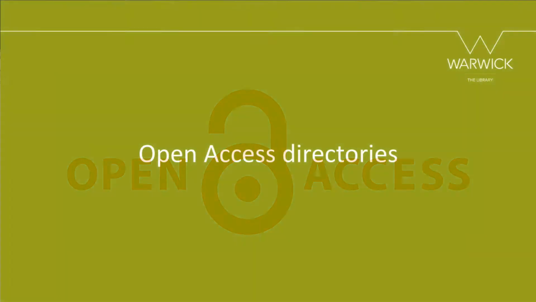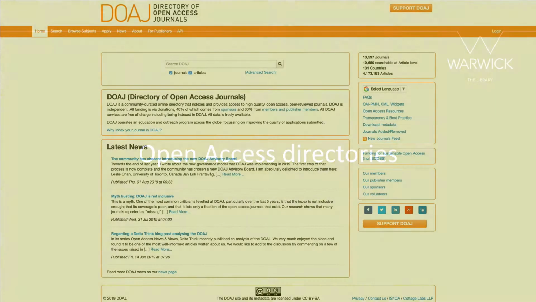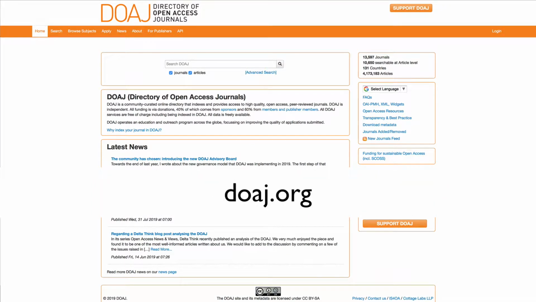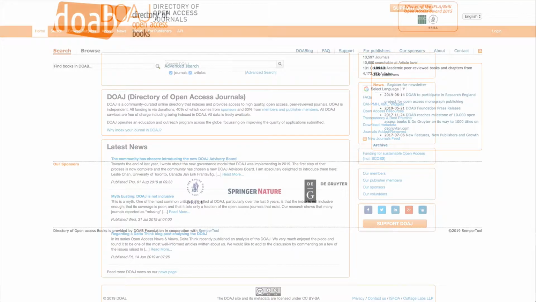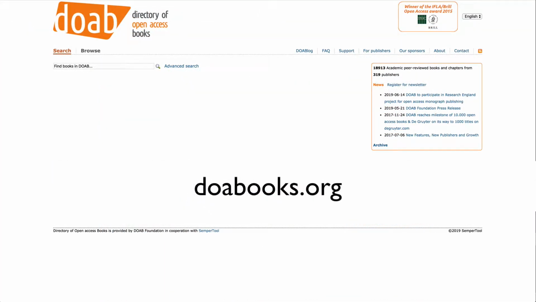Open access directories. There are a number of useful tools that you can use to find content which has been published openly. The Directory of Open Access Journals is an online directory that allows you to search high-quality, open-access, peer-reviewed journals across the sciences, technology, medicine, social sciences, and the humanities. The Directory of Open Access Books provides a fully searchable database of freely accessible academic book chapters and full-text books, which are peer-reviewed and Creative Commons licensed.